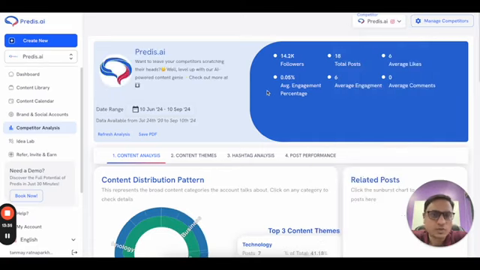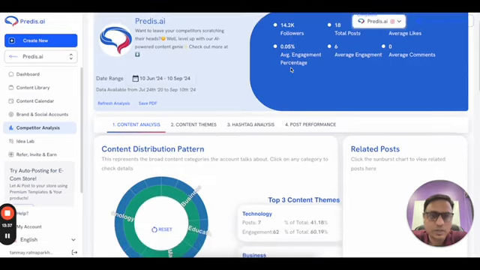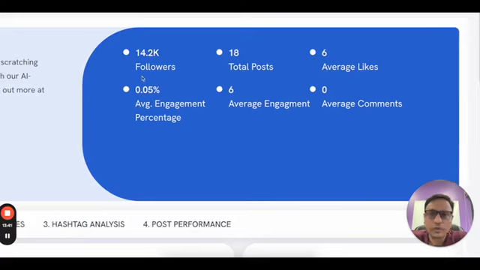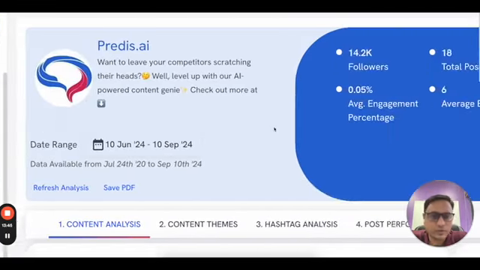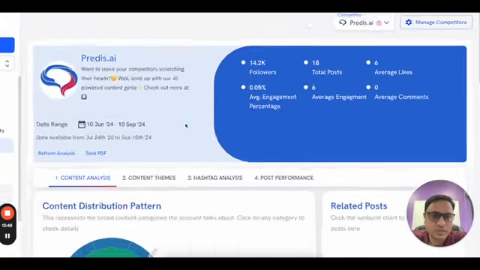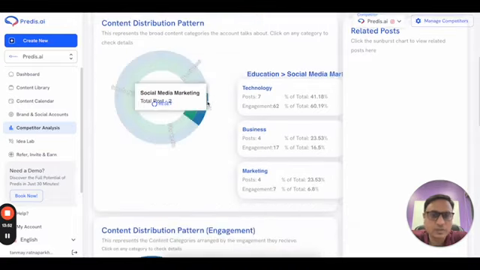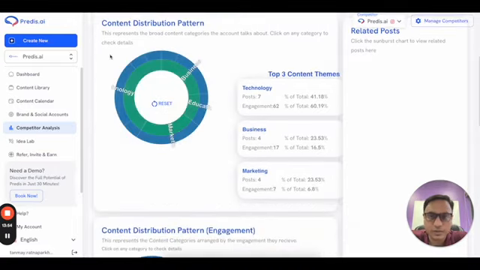So if I run this on my own handle, which is Predis.ai, this is what I see. It will first tell me how many followers we have, how many total posts we have done in this time frame, how my average engagement looks, et cetera. The basic overall stats.